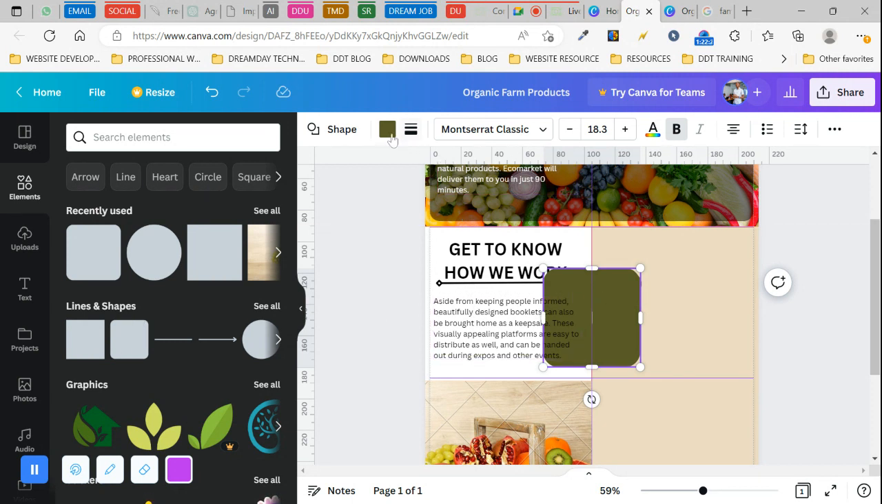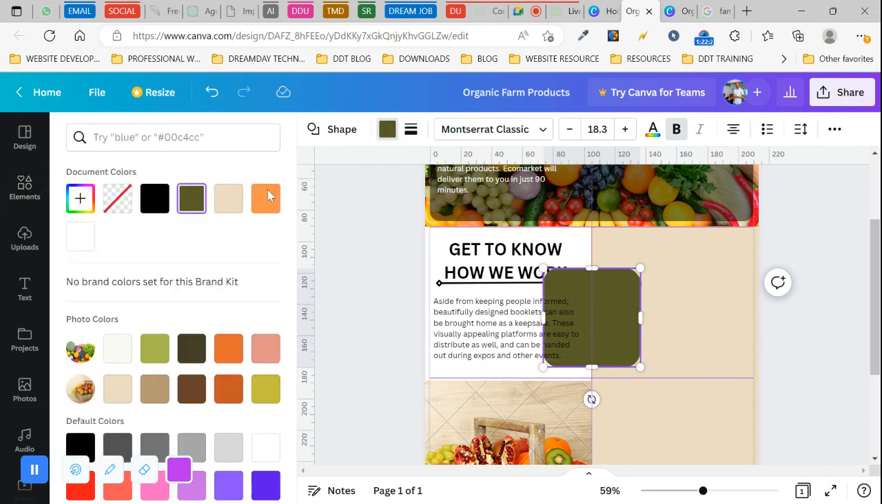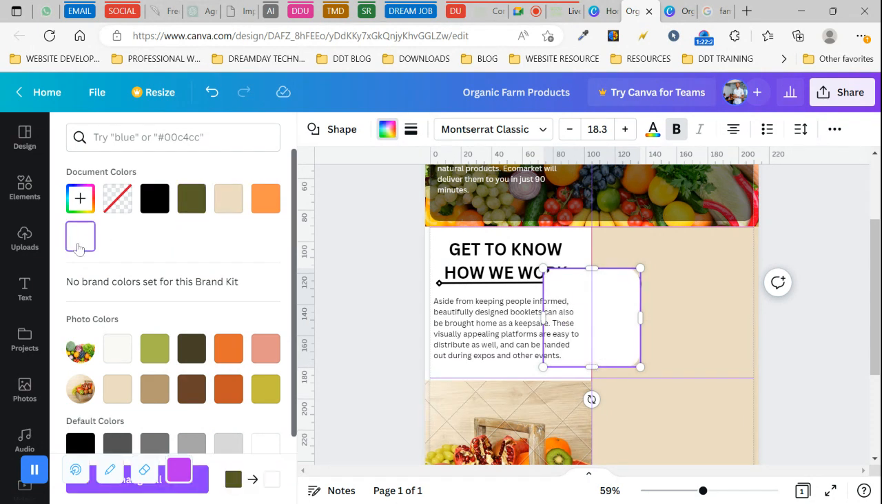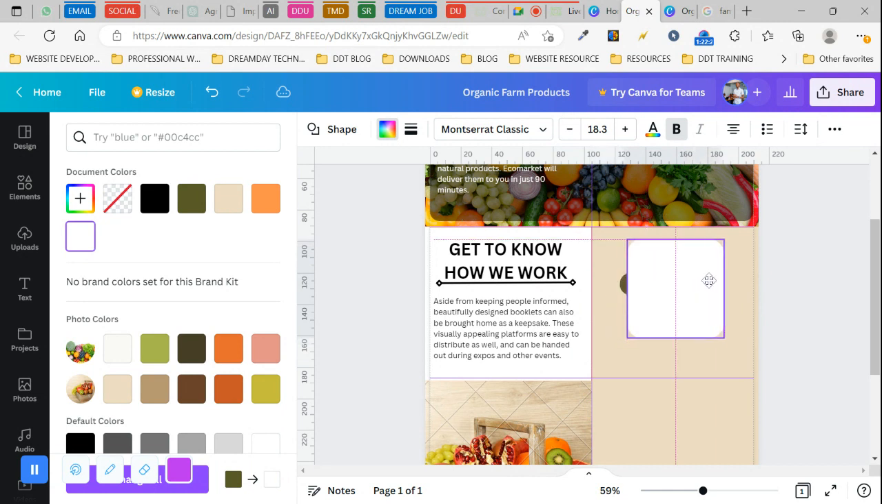I'll change this color to white. Someone has me on mute. If you have a question, do ask.